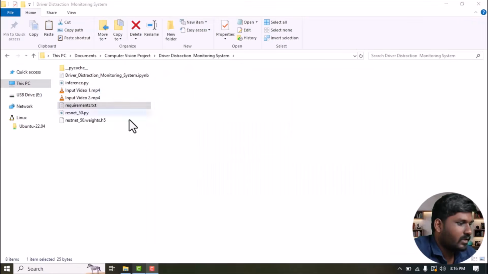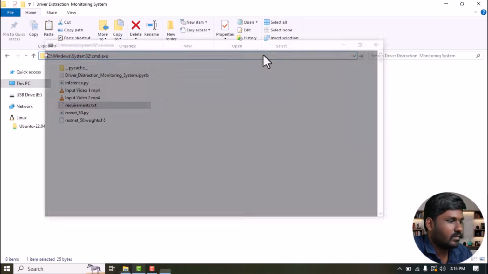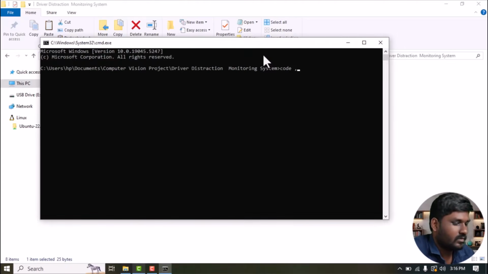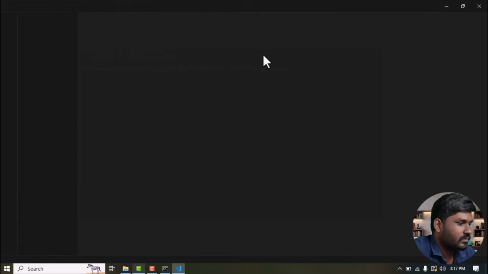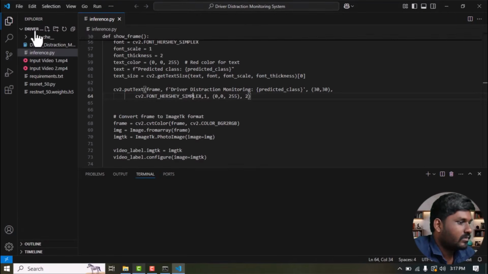Let us see how to make inference using the trained model in the VS Code platform. First, you need to go to the driver distraction monitoring system folder, then replace the path with CMD. Then type code space dot, then it will redirect into VS Code. Now it's opening and successfully opened up the driver distraction project folder, and this is the IPYNB file.